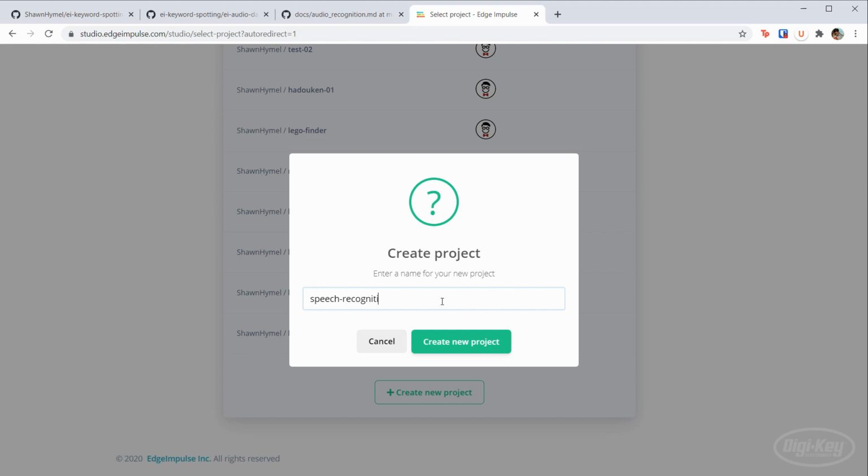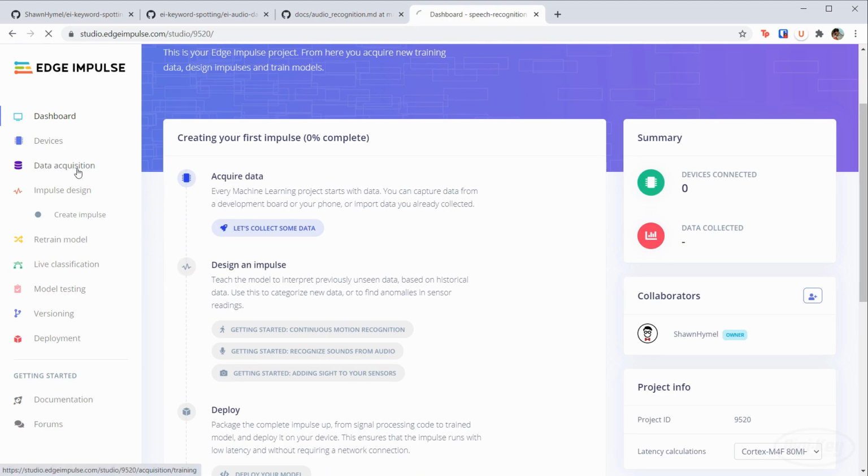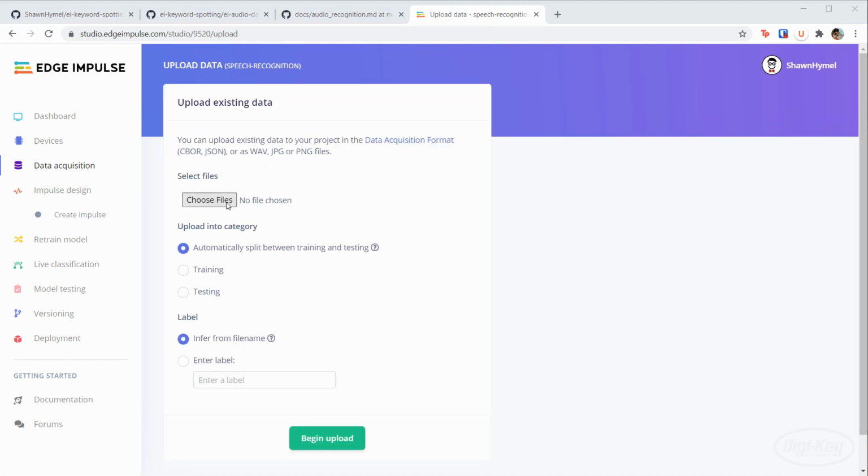Head to edgeimpulse.com. Make an account if you don't already have one. Log in and create a new project, which I'll call Speech Recognition. Go into that project and click on Data Acquisition. Click the Upload Existing Data button and click Choose Files in the new screen.